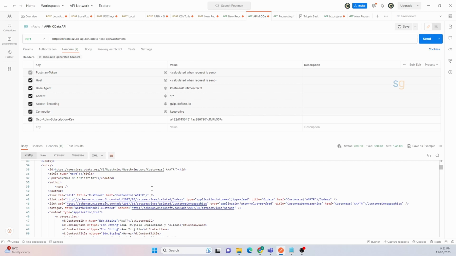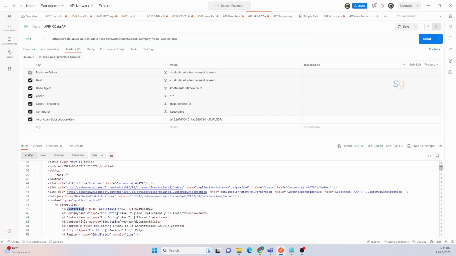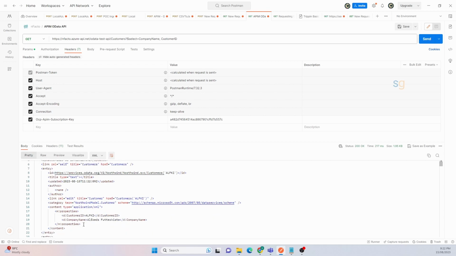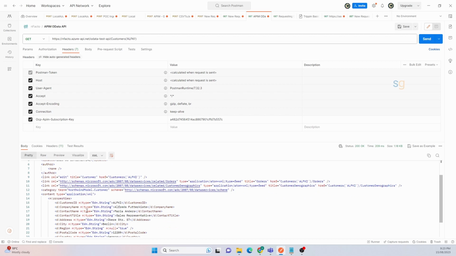As we discussed before, the beauty of OData lies in the ability to query for the data through the URL. Let's try to do that. For instance, if you want to look for, let's say, just company name and customer ID, rather than all the properties here, you simply say select company name, comma, customer ID and hit send. And it would give you only the customer ID and company name. And if you want to search for the customer whose ID is, for example, this one, in that case, you can do simply LFKI and hit send. It would retrieve that specific customer.